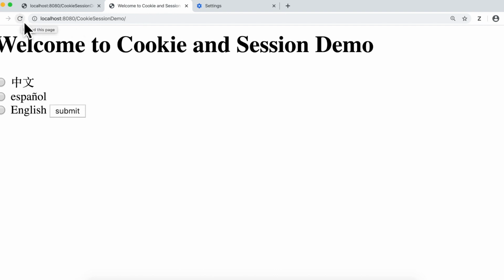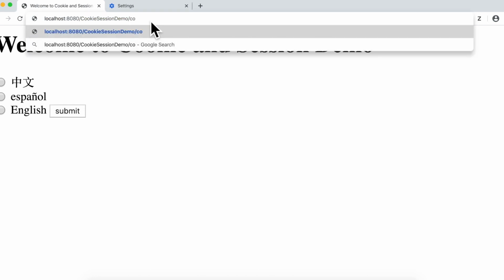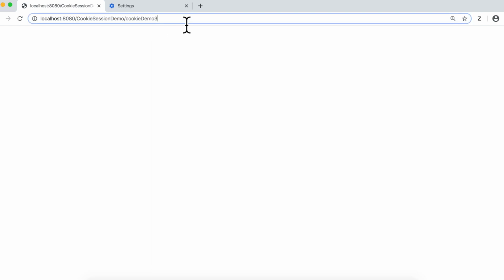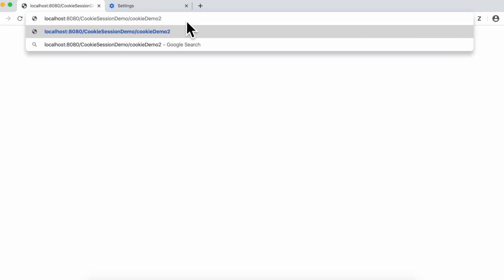Okay, then we're going to refresh and go into demo 3 first, if you still remember. Cookie demo 3 created 2 cookies and sent them back to us. Then on the next request, this request will pack all the cookies we received from the server and send them to cookie demo 2. And cookie demo 2 will get all of them and print them. So we'll go to demo 2, press enter.